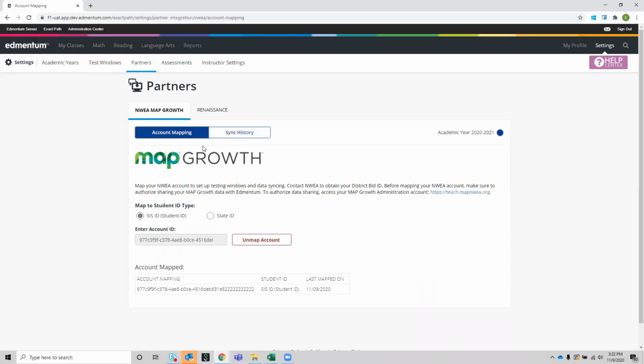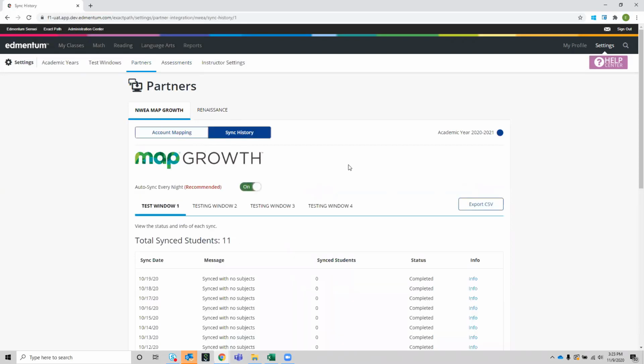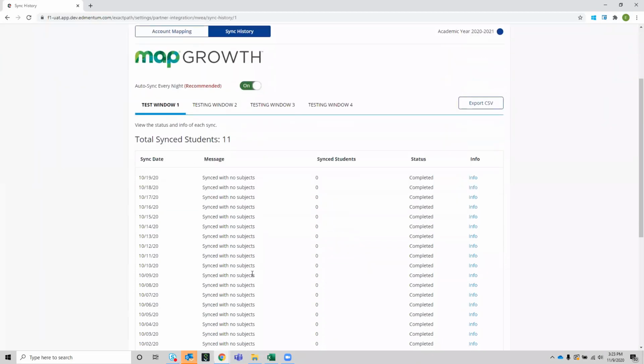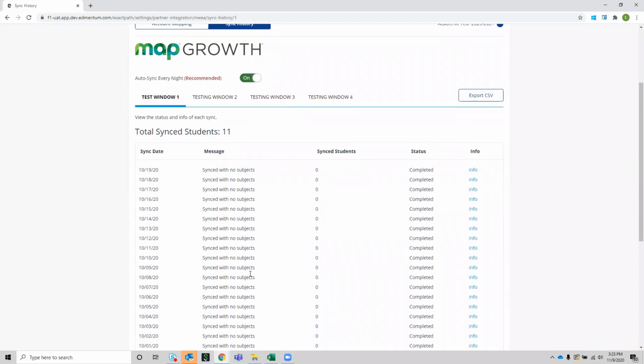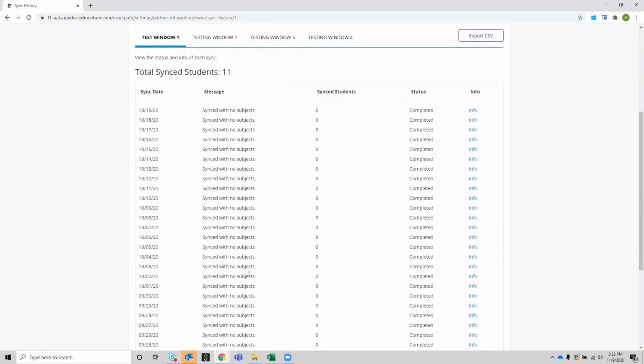After the account is mapped, once scores have started to sync between the two accounts, NWEA and ExactPath, you can go to the sync history to see the results. For each test window, you can see how many students have synced, in this case 11, and the syncing is occurring every night. So you can go through and see for each day, for each night, how many students have synced or if there were any issues.